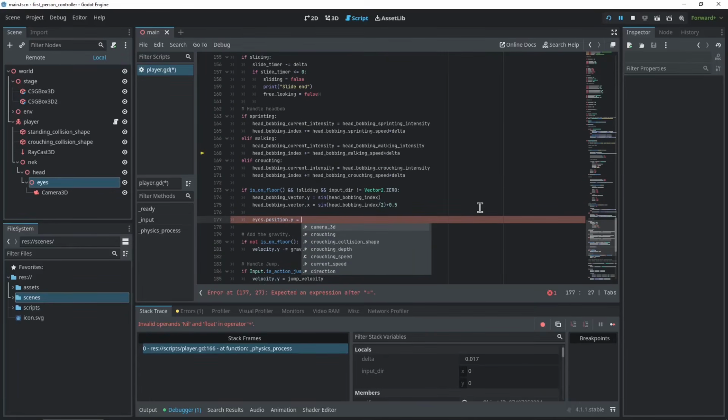We are going to lerp this, otherwise the start and the end of the head bob are going to be very jumpy, which we don't want. So lerp, what we're going to lerp, our eyes.position.y, where we're going to lerp it to, our head bobbing vector.y. And now this is where our intensity comes into play. Remember, we're setting these intensity variables. This is how much we're going to move them. And we're working with the position now, so this is where we're going to apply it.